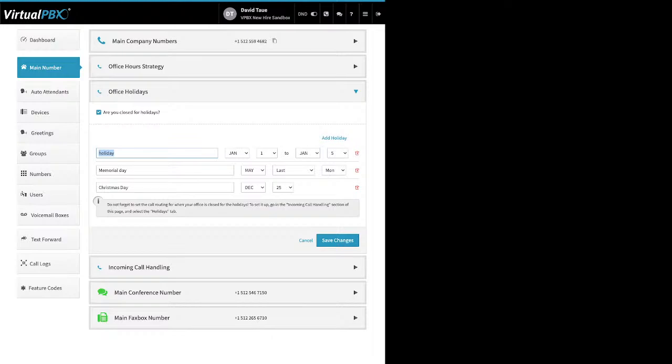As a precaution, we recommend against having a date range that includes New Year's Eve and New Year's Day, because the system doesn't have a year indicator. That hasn't been a problem that I can remember in recent days, so I wouldn't worry about it too much. Advanced is like I have here for Memorial Day. I gave it a name. I choose the month, and then this second pull down has first through fifth, as well as last, and then you choose a day of the week, and then click on Save Changes. And if you don't need a holiday any longer, click on the little trash icon, and then click on Save Changes.